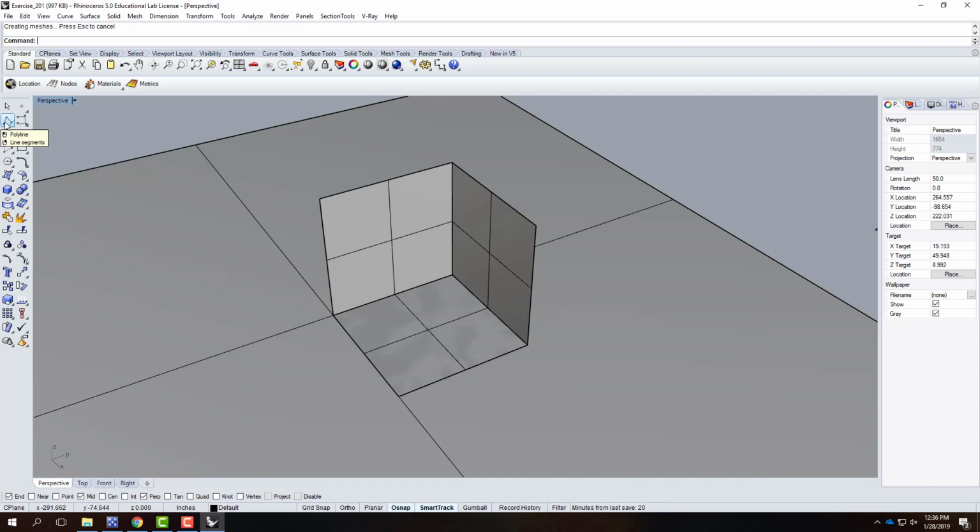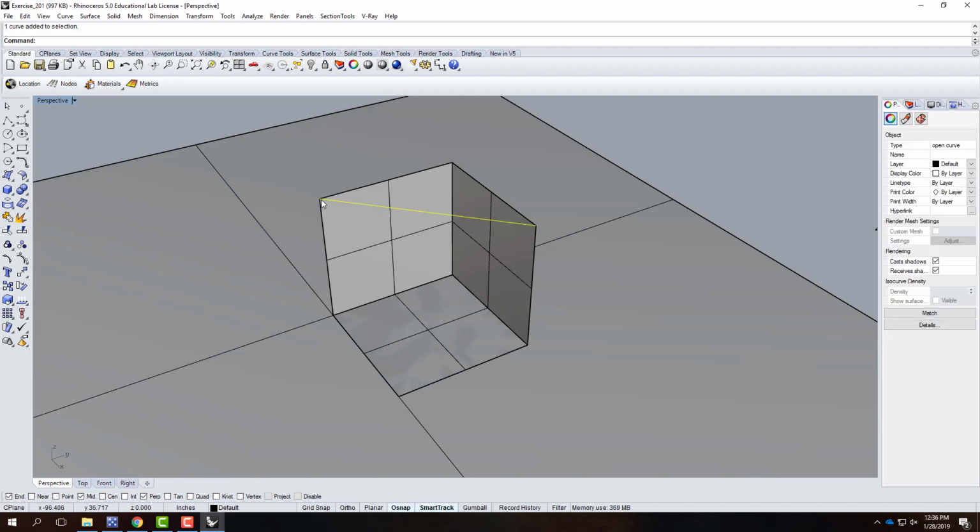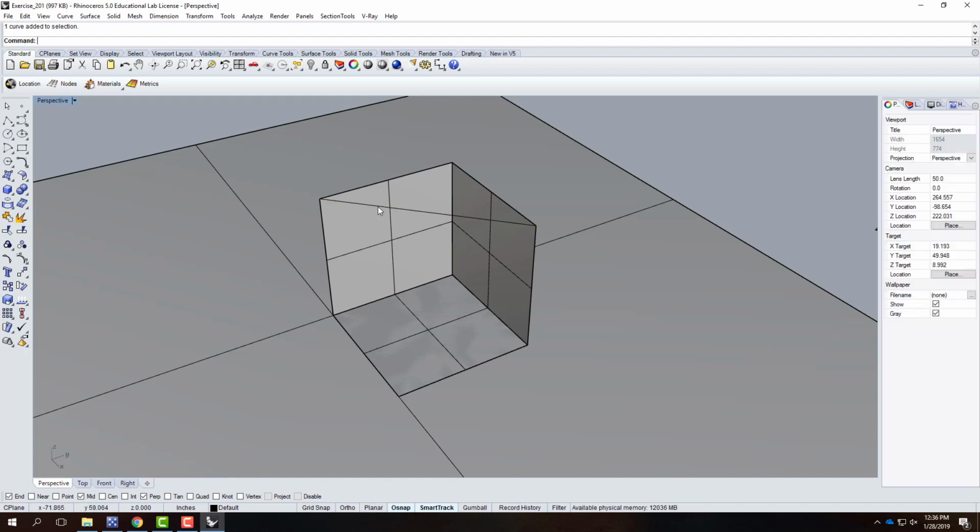So it's right down from the arrow on the left side. And I'm going to draw a line from this corner here across to that corner there. After I've created that line, I'll go ahead and press Enter to finish the polyline. And that gives me a single line that goes from this corner to that corner. Once again, if I click on it, I can select it.